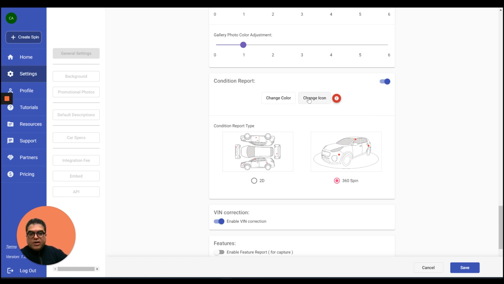And here you could change how you want it to look, very similar to the hotspot: the colors, you could choose one of the colors we have, or do a custom color and match it to the color of your website, or any color you like for that matter. And then you have two options of showing those damages on an actual 360 photo like this, or on a sort of opened up map.